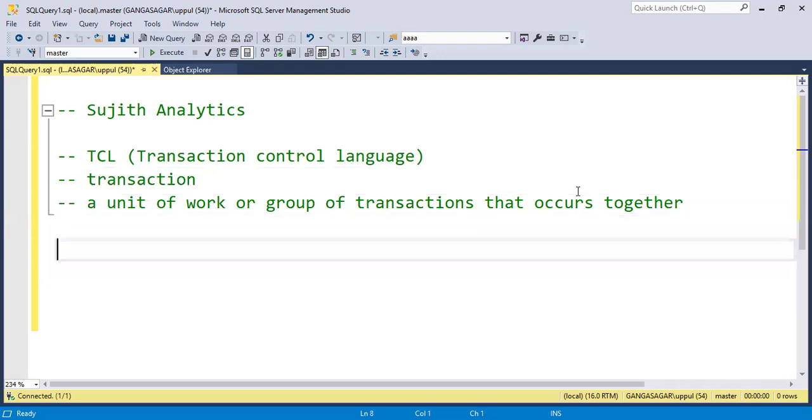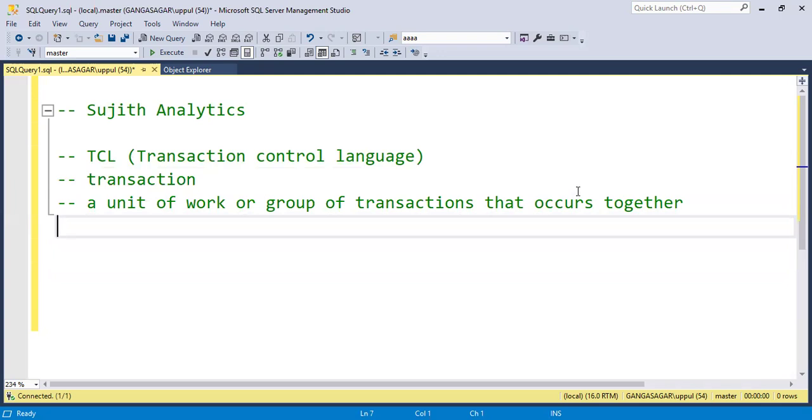Let's understand with a real example. Suppose you transfer money from account A to account B. This is nothing but a transaction, because we are sending the amount from account A to account B. From account A, the money is debited. From account B, the money will be credited. So this is a transaction.